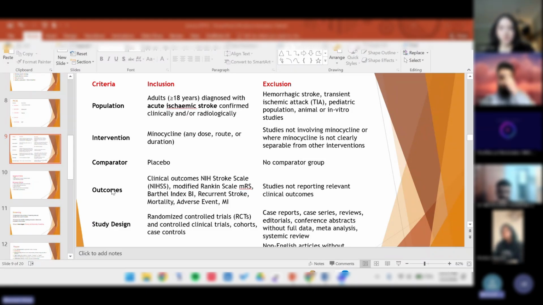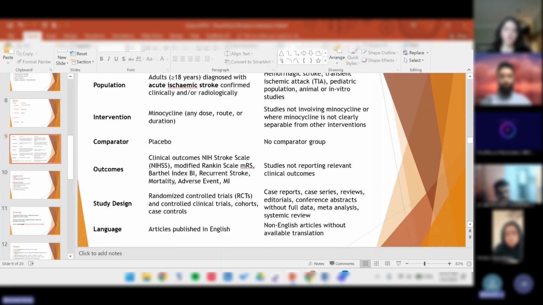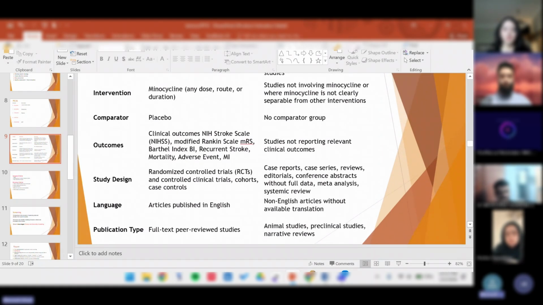Now here is the important thing, which is basically the outcome. So in our case, what are the outcomes we are basically looking at? Our primary outcome is NIH stroke scale, which is NIHSS. This is our primary outcome. Secondary outcomes are modified Rankin scale, mRS, Barthel Index, BI, recurrent stroke, mortality, adverse events, and myocardial infarction.